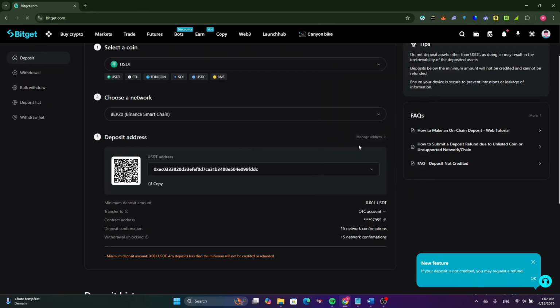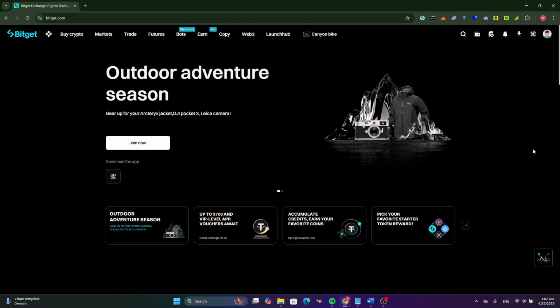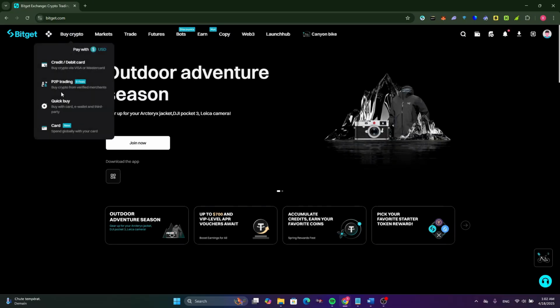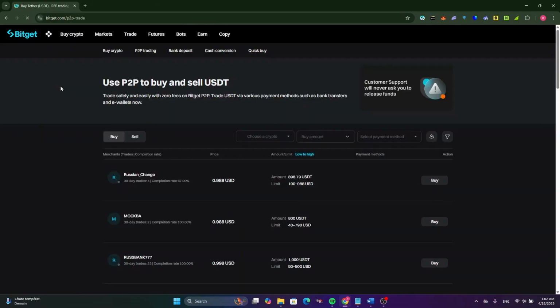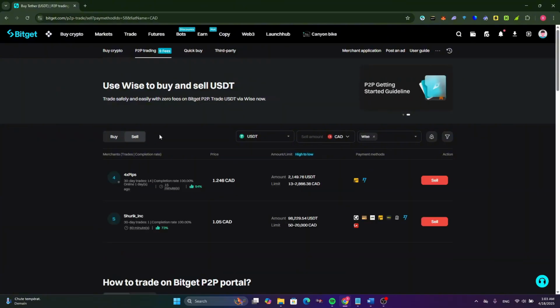Now after that, we can withdraw it to our bank account. So how to do that? Now head over to buy crypto. Now click on P2P trading. Now after that, click on the sell option because we want to withdraw money. So after we receive our USDT from our Bitget wallet, you can now withdraw to your bank account.